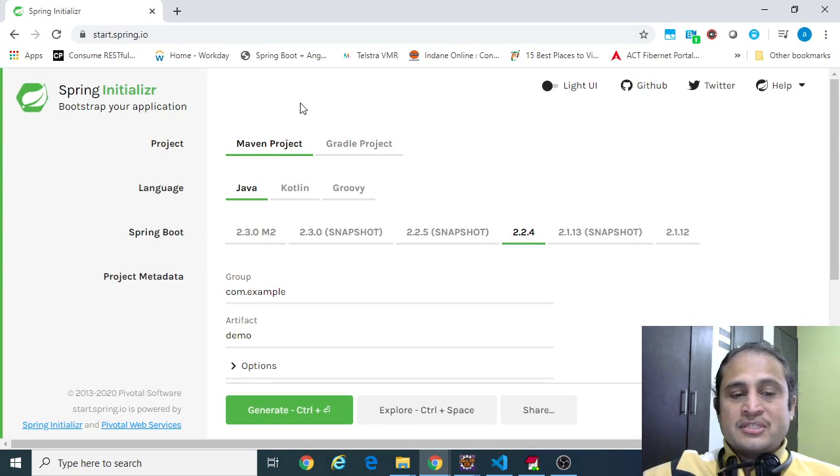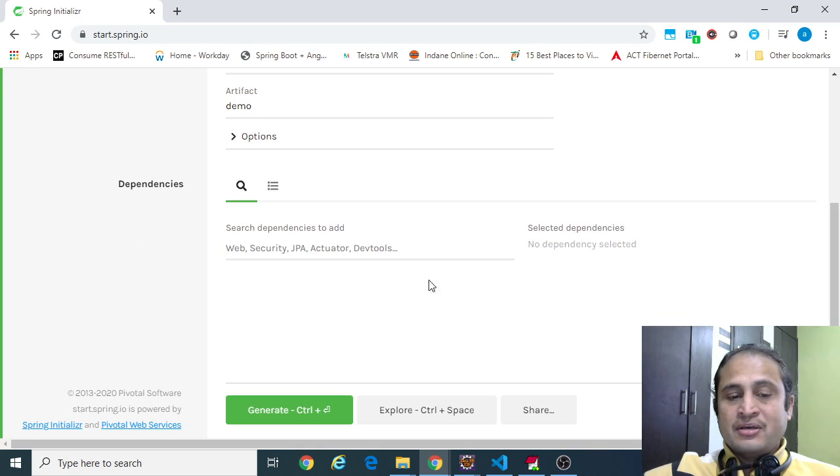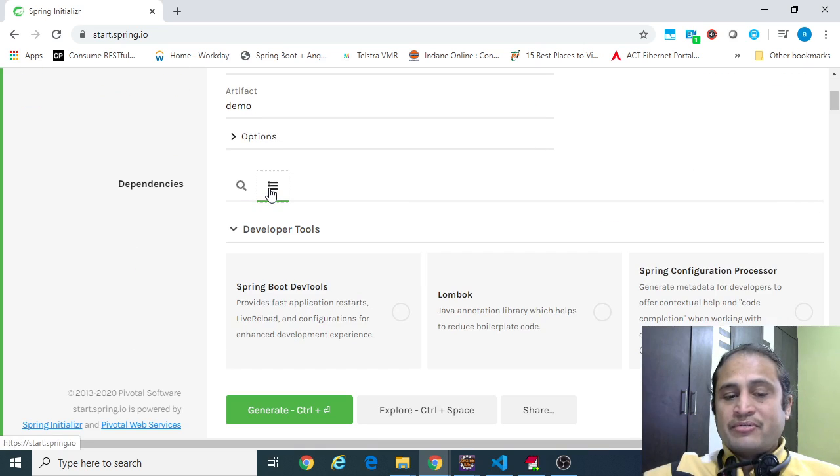This is the site where it would ask you which kind of project you need to create. It would ask you very simple artifacts that you need for creating a Spring Boot application. If you go there, it is showing the Maven project, language, Spring Boot versioning, and project metadata. Go there and just try to expand and see what it provides.